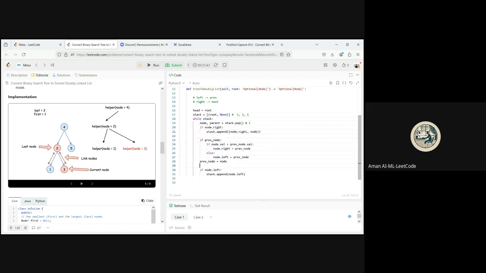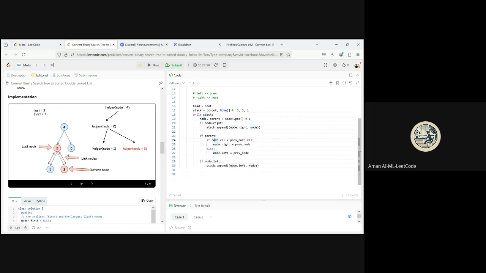So we append the node and there. We don't need previous node here any longer because we are just keeping track of the parent. Okay, so parent is fine. So we just check the parent. Let's work.